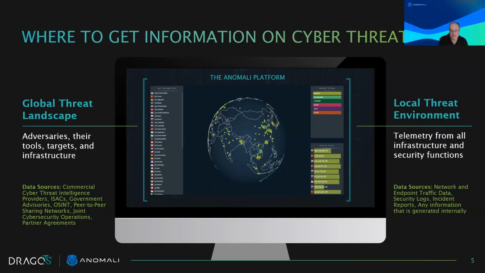Awesome. And just to add on to that, Anomaly draws information from Dragos and many other providers in the platform. So to include ISACs, government advisories, open source, peer-to-peer sharing networks, as well as joint cybersecurity operations and partner agreements. So bringing data in from multiple sources is what the Anomaly platform does.